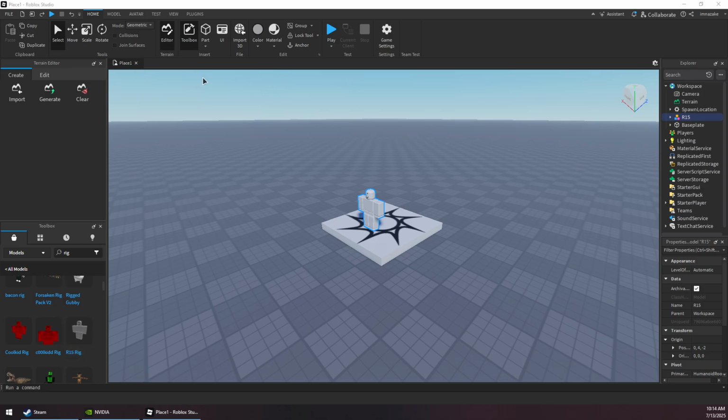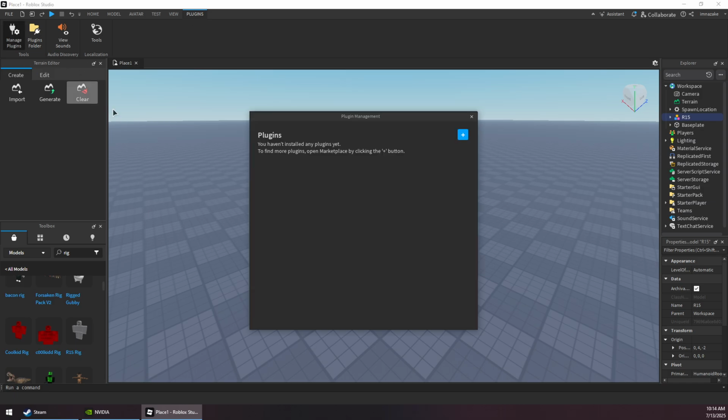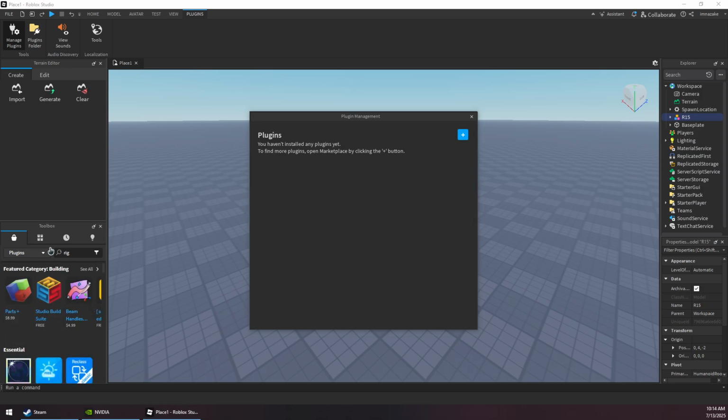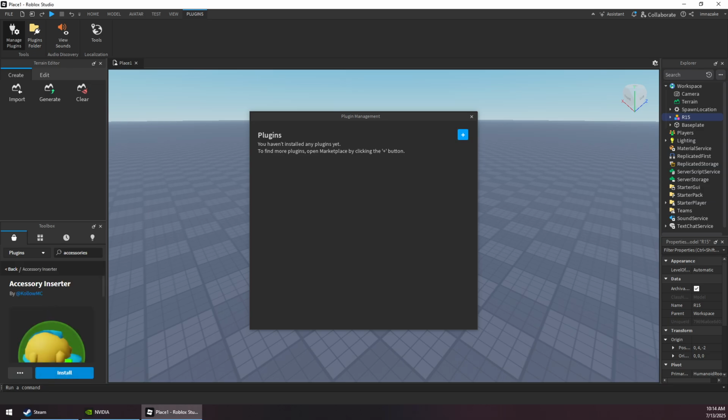Now to add accessories, you will need to click on the plugins on the top right here, and then click on manage plugins, and then click on the plus button. Then on the toolbox, you will need to switch it to plugins and then search for accessory or accessories. And then you want to use this accessory inserter by Colo MC. So click on it and then click on install.